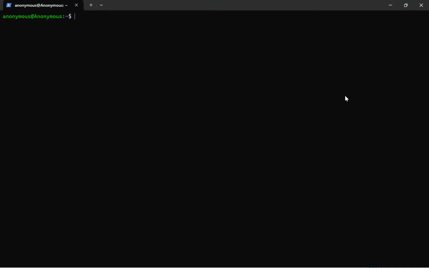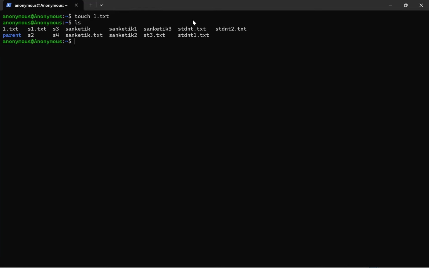In order to create those files, like in Windows, we need to use one command called touch. And we need to give the text name, like one.txt. I am going to use that. Now let's see whether one.txt is created or not. For that I am going to use the command ls. So here one.txt was created.